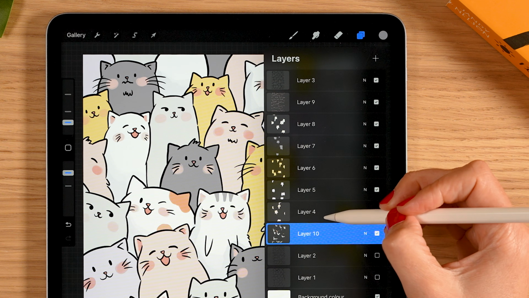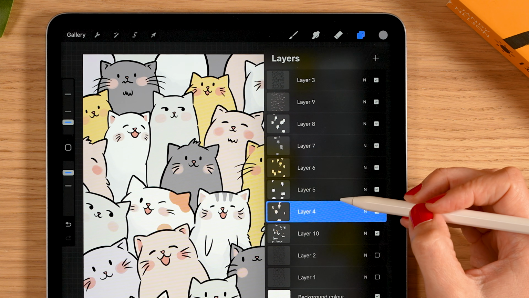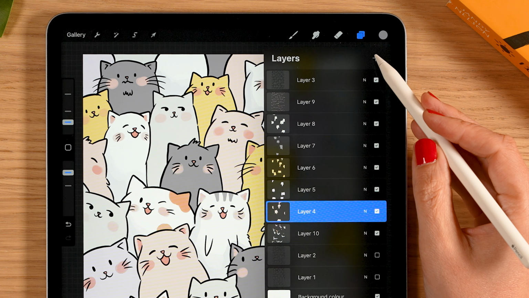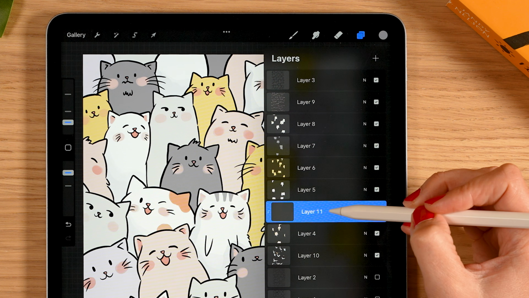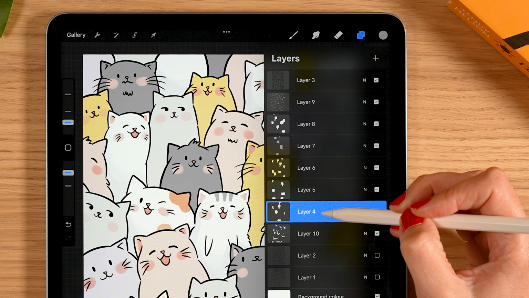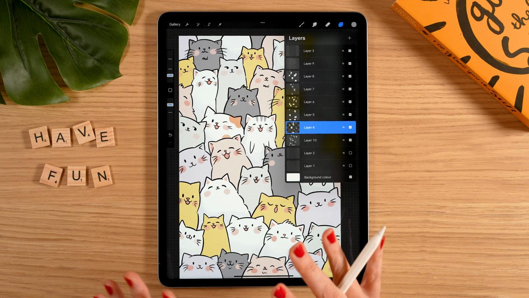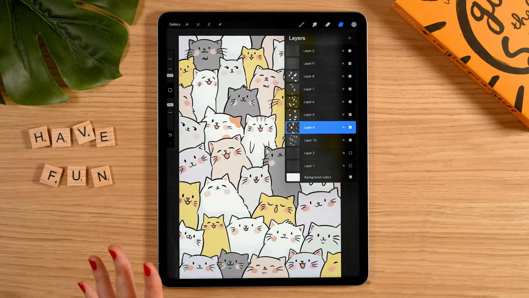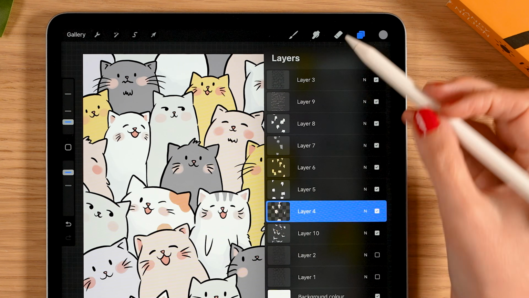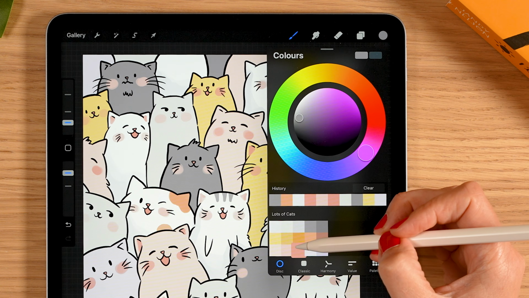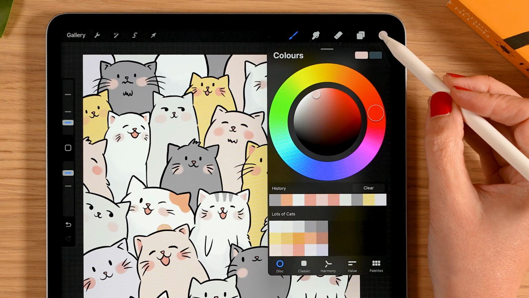Now let's move on to the pink cats. What you can do is you can either make a new layer on top, tap the plus, set that new layer to clipping mask, or let me remove this, or you can tap this layer and set it to alpha lock. Both ways will enable you to just paint on the pink cats without going outside of the shape. Now for the color, I'd like to use this one, second color in the third row.